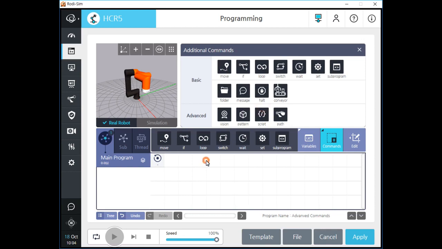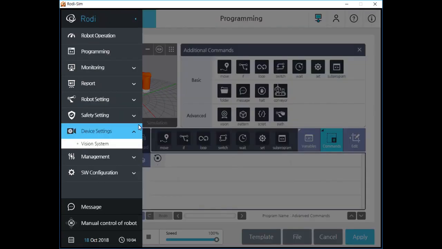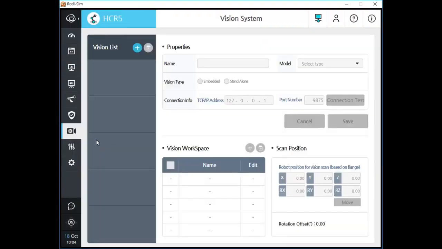Before you use the vision command, you need to make device settings for the vision system. Please click the device setting menu and click the vision system. In this screen, you can add vision devices and also their workspaces. To add a new vision system, please click the plus button on the Vision List tab.